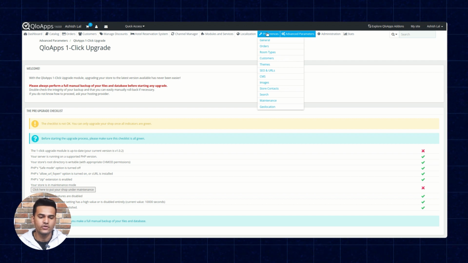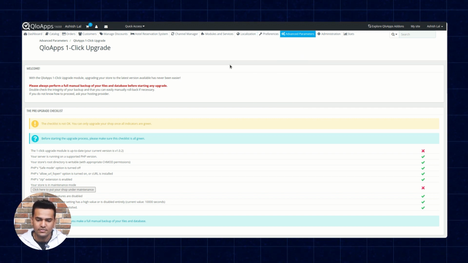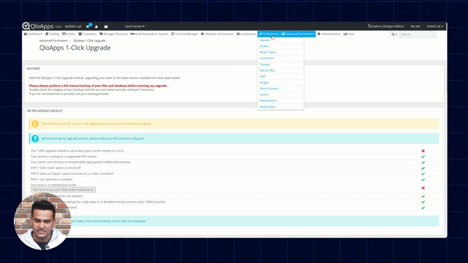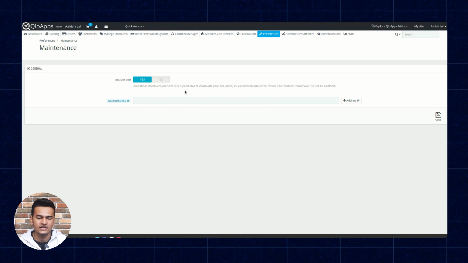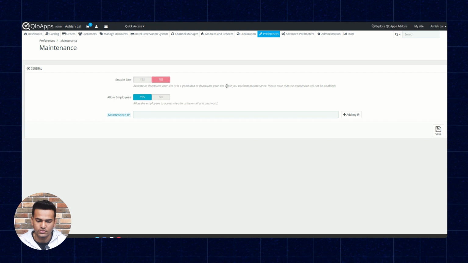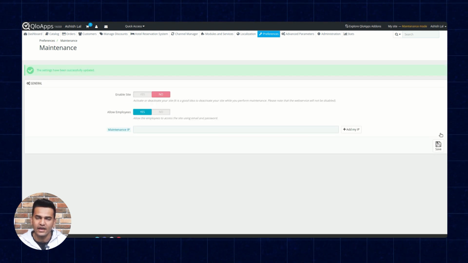Before configuring the Qlo apps one-click upgrade module, we should always make sure that the website is in maintenance mode. Let's see how we can enable the maintenance mode on our Qlo website. To enable the maintenance mode, we have to go to Preferences and then Maintenance. Once we reach here, we just have to toggle Enable Site to No. Click on the Save button and we have successfully put our website into maintenance mode.